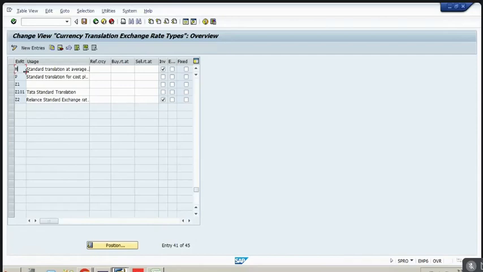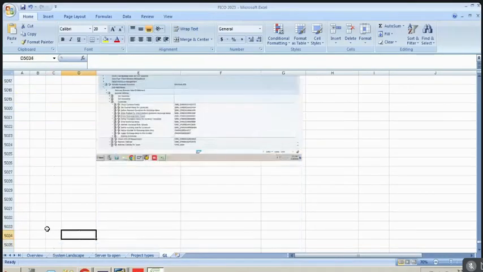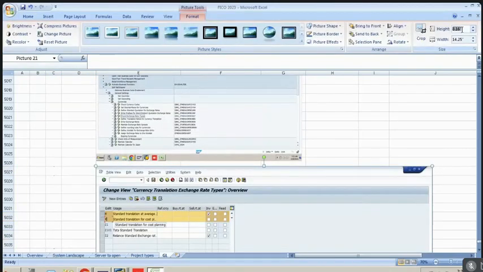But if the business wants to define its own exchange rate, we can create it by hitting new entries, and we can create new exchange rate types. This is a mandatory configuration in order to maintain the currency ratios in the subsequent configurations. Here also not much is needed to understand, just observe the M and P. These are the SAP standard defined exchange rate types. Further, in subsequent configurations you will understand where we use these exchange rate types.